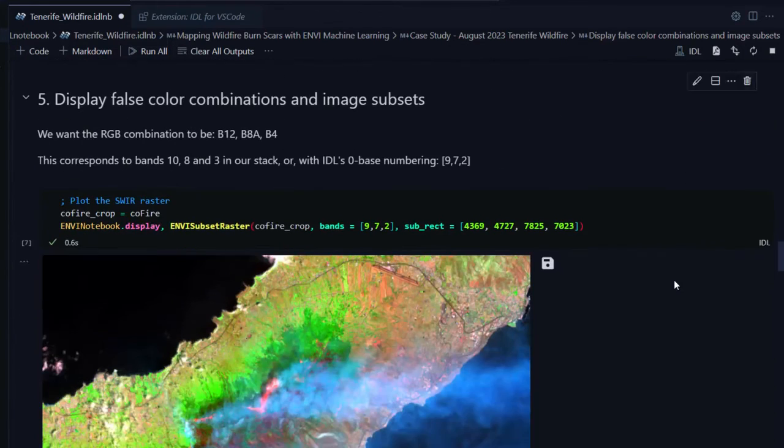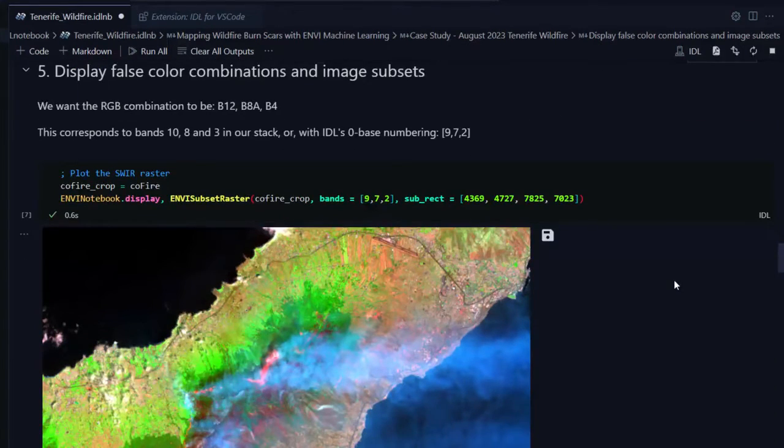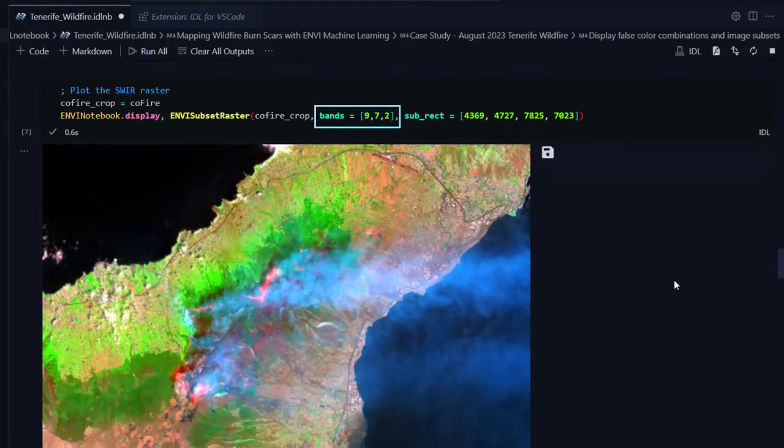We can now use this information to plot a false color composite with the relevant bands to bring up the fire in red. We can also choose to plot only a subset of the image instead of the full raster by providing the minimum and maximum X and Y pixel location.